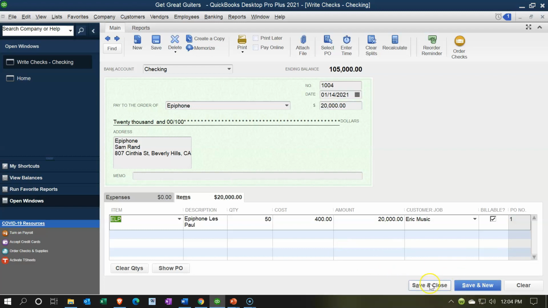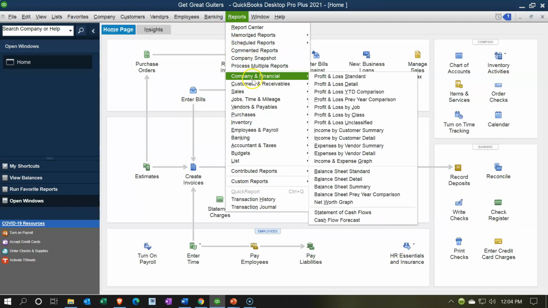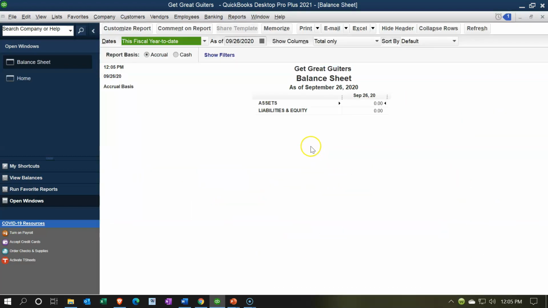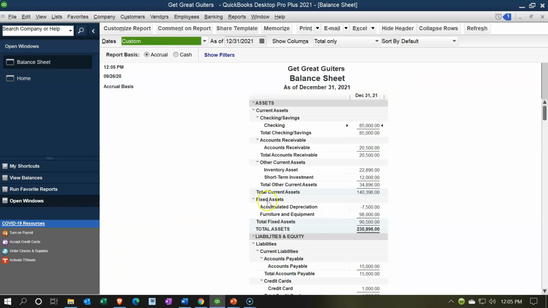Let's go save and close and take a look at these one at a time. I'm going to go to the reports drop down, to the company and financial, and on down to the balance sheet. Within the balance sheet, I'm going to change the dates in the range up top, so it's going to be 01/01/21 to 12/31/21, the whole year, even though we're only in the month of January, that's fine.